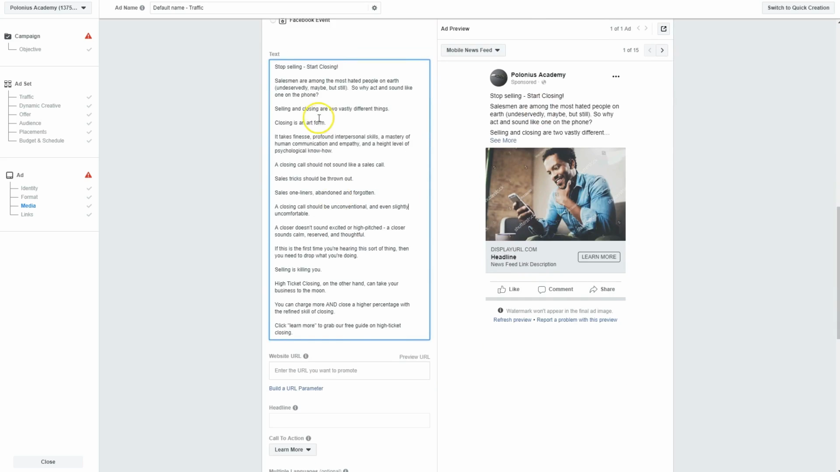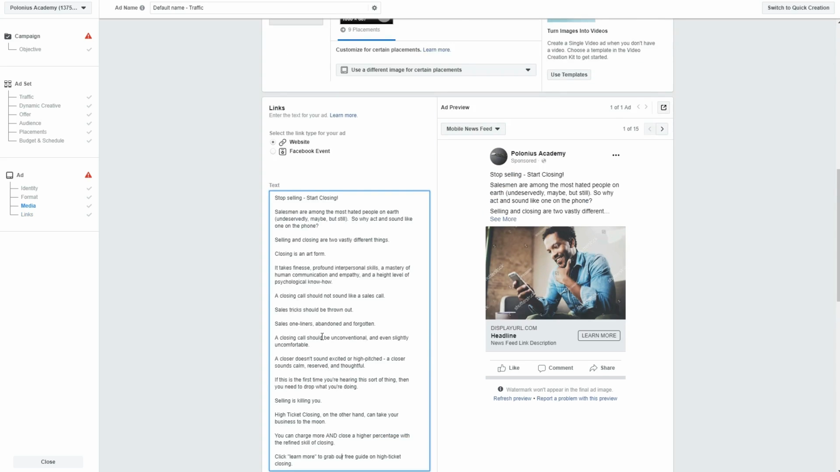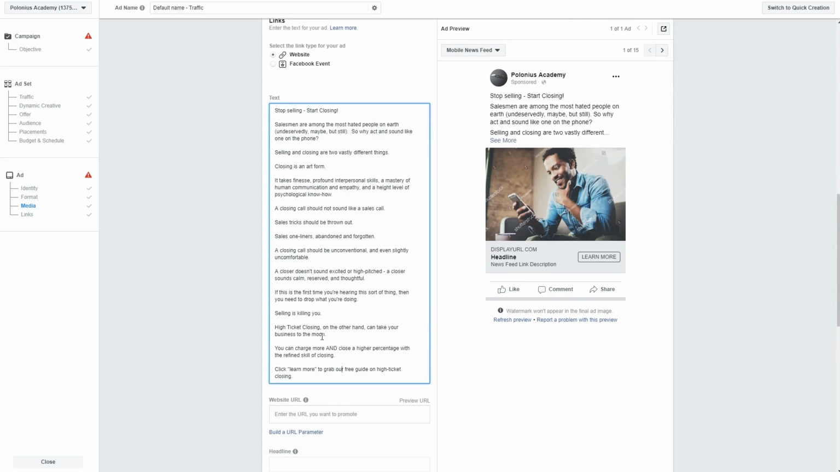It basically takes people through a long, drawn-out explanation of why they should be interested in what we're offering. This whole diatribe here is about sales versus closing, and how selling and the traditional concept of sales needs to stop. All the old sales tricks need to stop, and a more thoughtful approach called closing is what you need to be using on the phone and in your business. At the very end there is a call to action: click learn more to grab our free guide on high ticket closing, and of course that brings them as a lead into our system. We're still fantasizing here, at which point we can offer them afterwards our phone closing services.